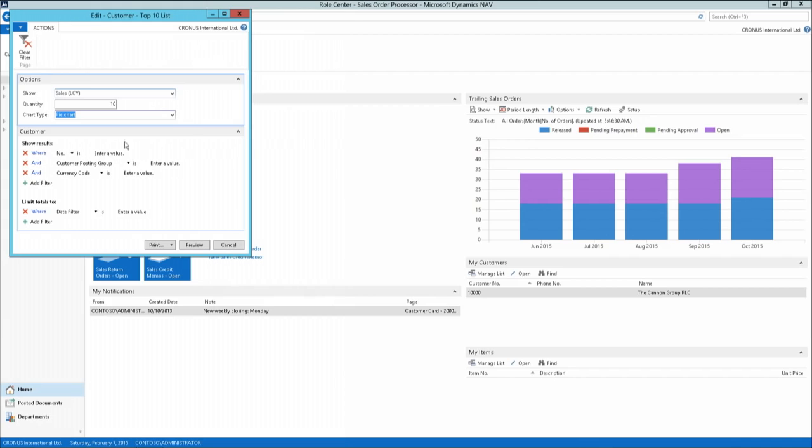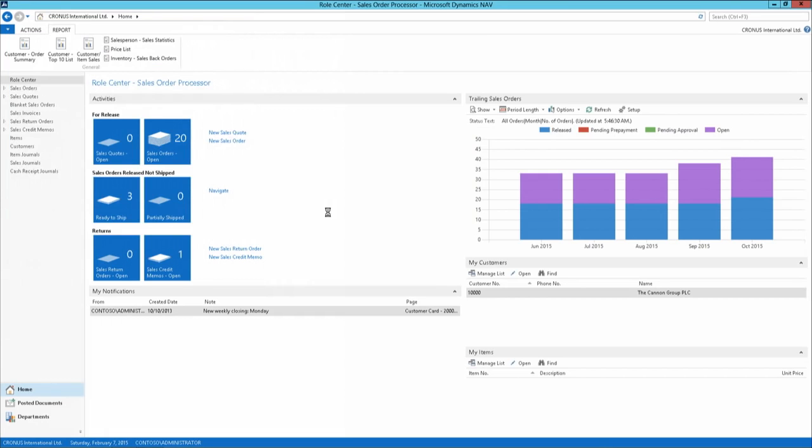Then, if I would like to filter customers, suppose that you only want to see customers of your own country, you can add filters, for example, on the country region codes. In this case, I will not add a customer filter. I would just take all customers. And then if you click on Preview, you can preview the report.